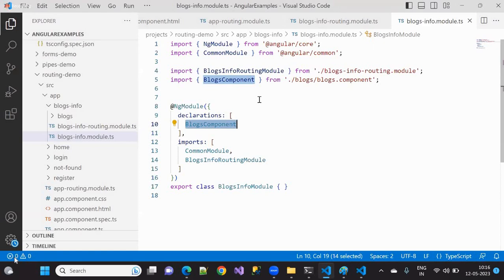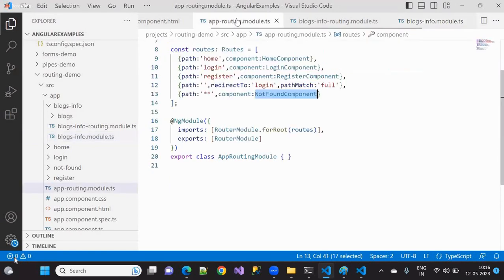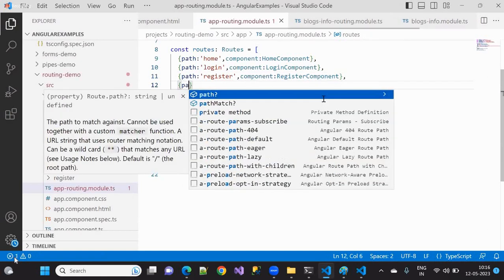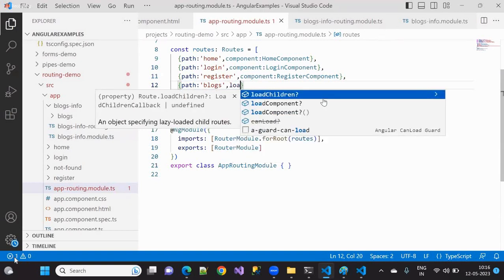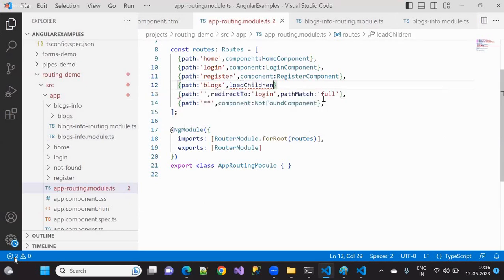Now what I am trying to do is, whenever the user requests for the path, let's say the path is blocks, blocks is the path. If the user has requested from here, then what I want to do is load the children. Okay, load children.